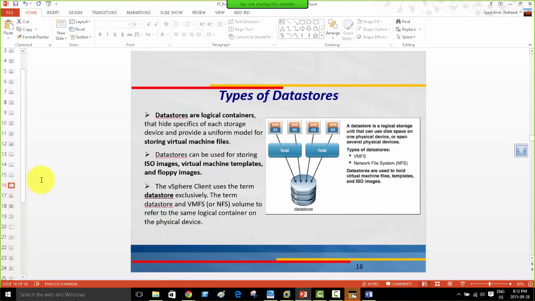So if we go for types of data stores, they are logical containers. We just created data stores, right? And they hide specifics of each storage device and provide a uniform model for storing virtual machine files. And we're going to be talking about files. Data stores can be used for storing ISO images, so that's what data stores do. And what we're about to create should also let us do this. So we're going to be creating and using a remote NFS share, right? So network file system.